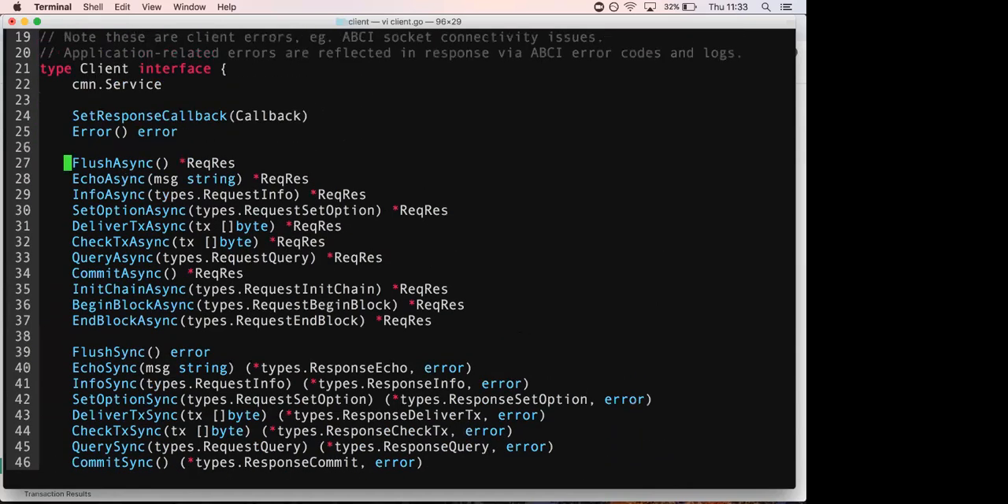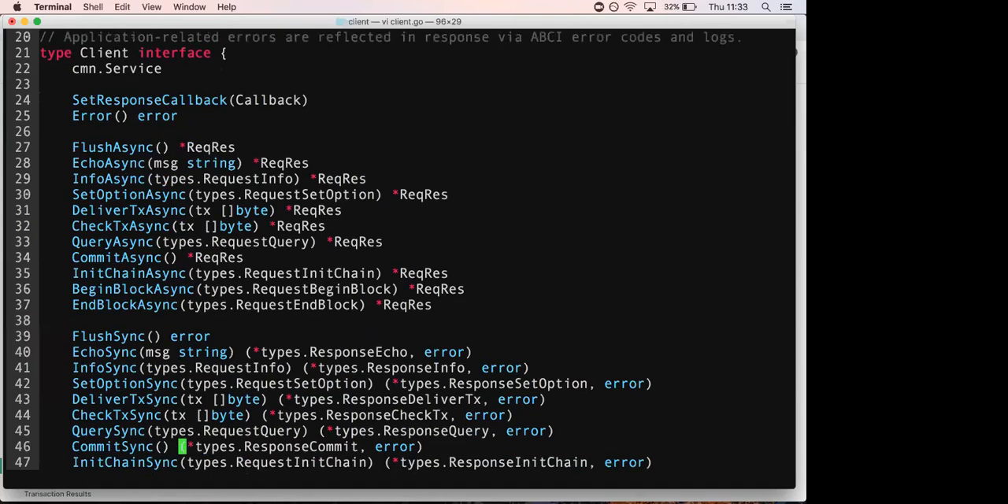So basically for each ABCI message type, we have both an asynchronous and a synchronous option. The idea with the asynchronous option is that you can send messages over the socket and start sending more messages before you wait for the response from the original one. But though it's asynchronous in the sense that you're not waiting for responses, the ABCI is designed so that it expects the messages to be ordered, right?